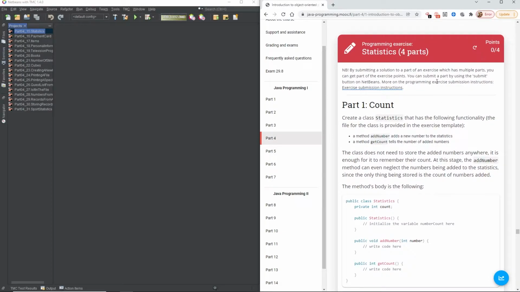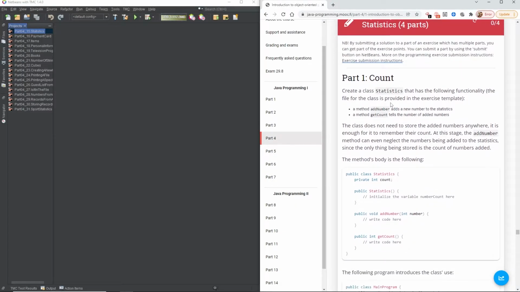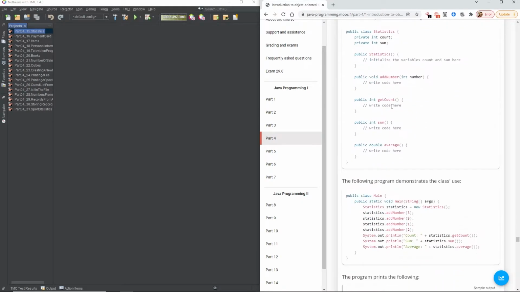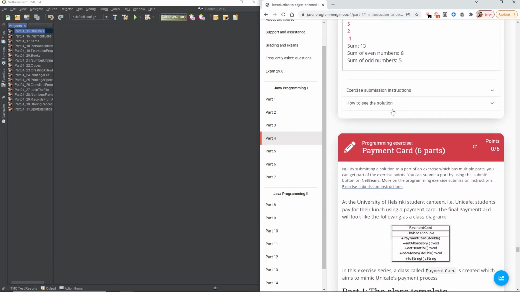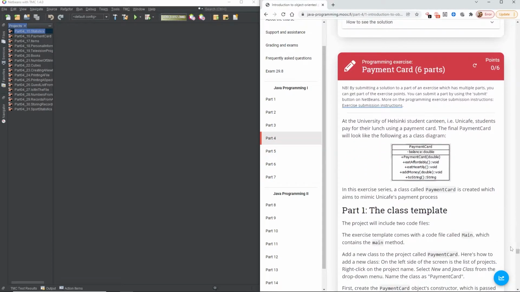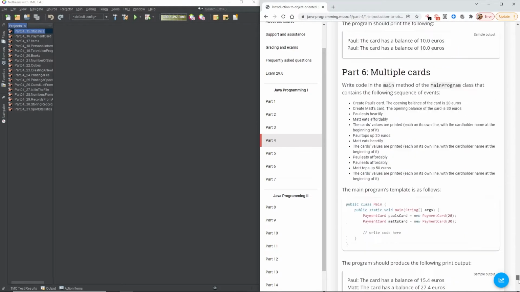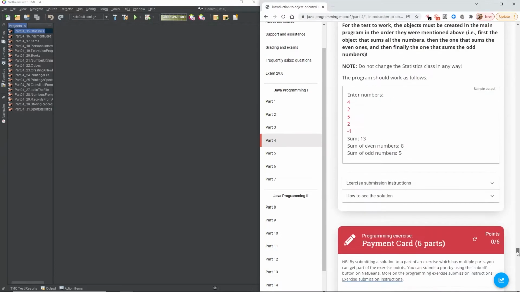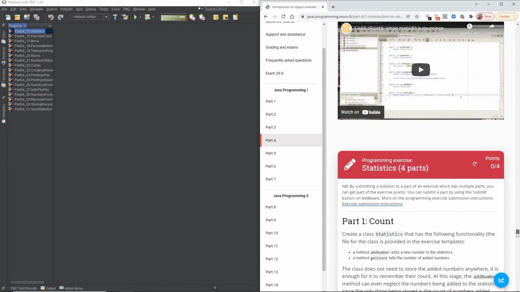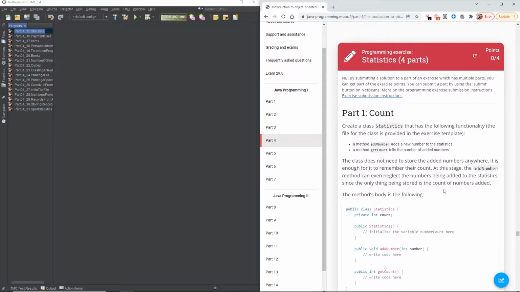So statistics. This is a nice 4-parter. Oh, and we've got a 6-parter as well. That should be good. Oh, we've only got 2 left. Gosh, we're whizzing through this. Right. Create a class Statistics that has the following functionality. The file for the class is provided in the exercises template. Right, let's get this one open then.